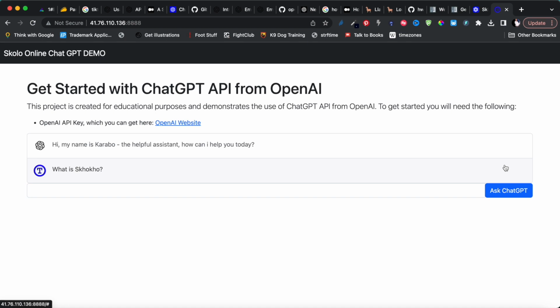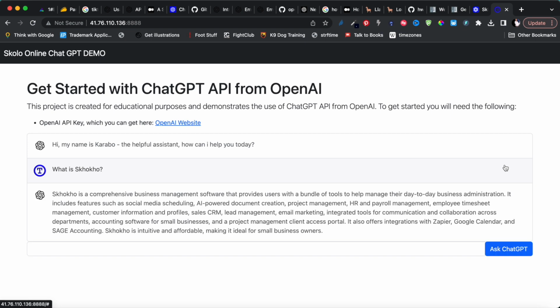What is Coco? Now this is a bit slower. You saw the response time is a bit slower when working with your own documentation, but there you go. Coco is a comprehensive business management software that provides users with a bundle of tools to help manage their day-to-day work, Google Calendar and so forth. So this was not available before. Remember when you asked ChatGPT the first time what Coco was, it couldn't tell me. It didn't know. It asked for more information. Now we are working with OpenAI, but with a very specific document that has that information, and now we are able to get the answer that we're looking for.